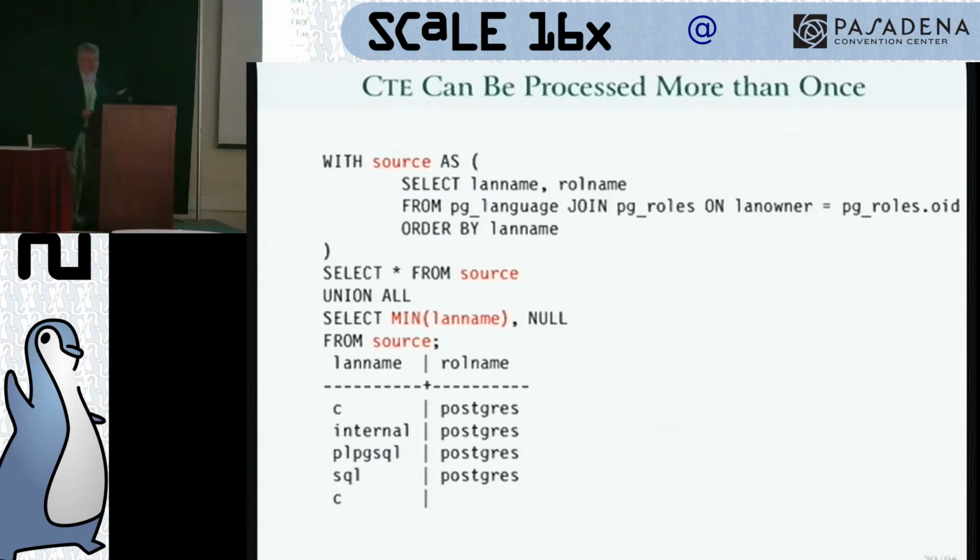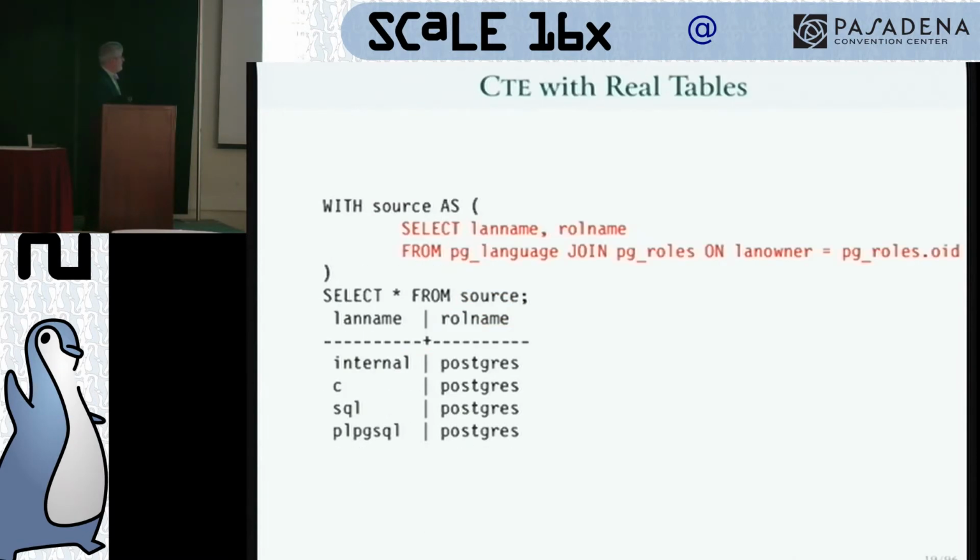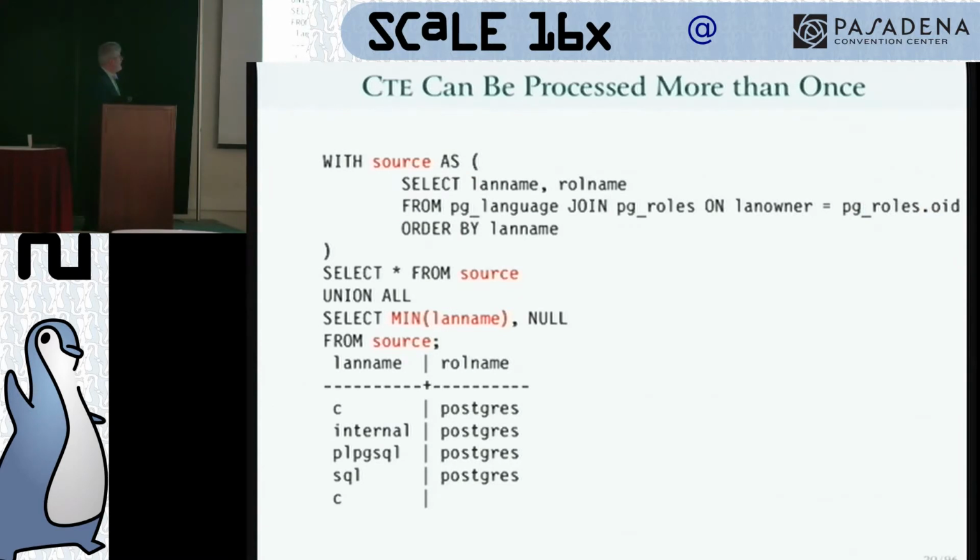This is the first one that actually does something with common table expressions. We have a query here. We call it source. We're doing our join and getting the language names. I'm saying select star from source, union all. I need union all here, the all part. Then select min language name, null from source. So the first four rows are these, ordered by language name, and then I have an additional row that I didn't have before. I don't think you'd ever want to do this, but if you did, this would make sense.